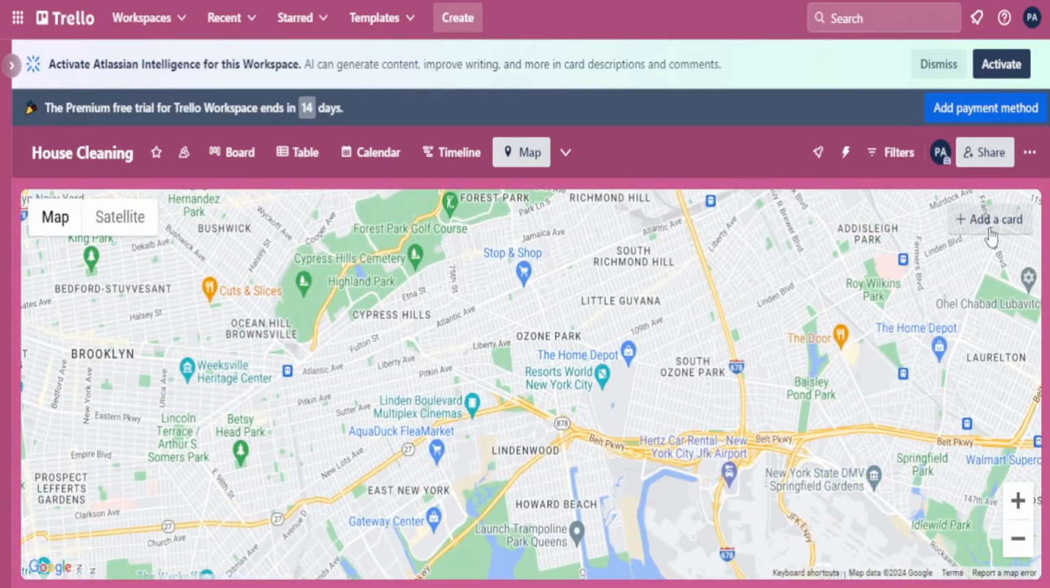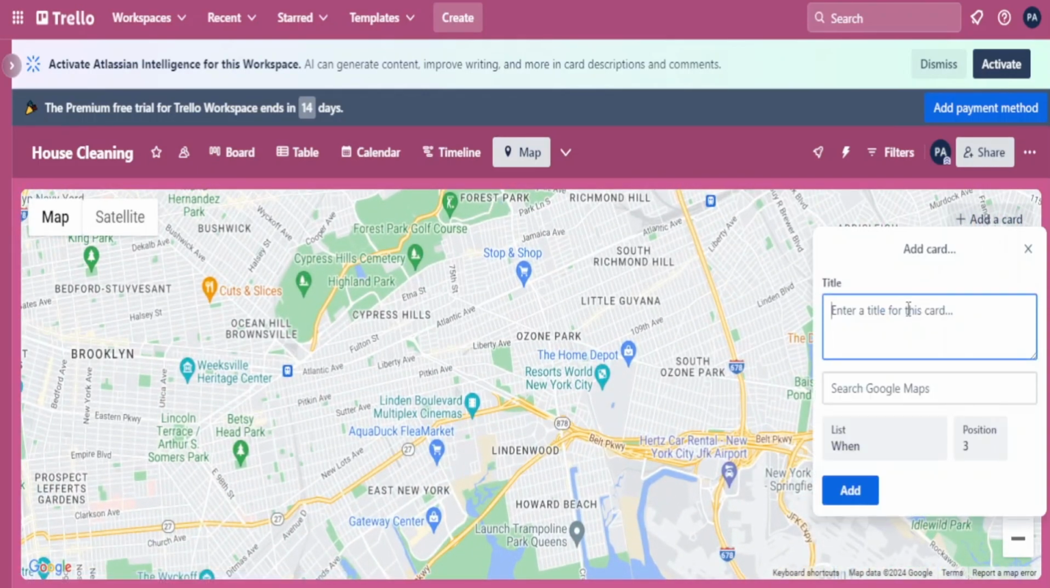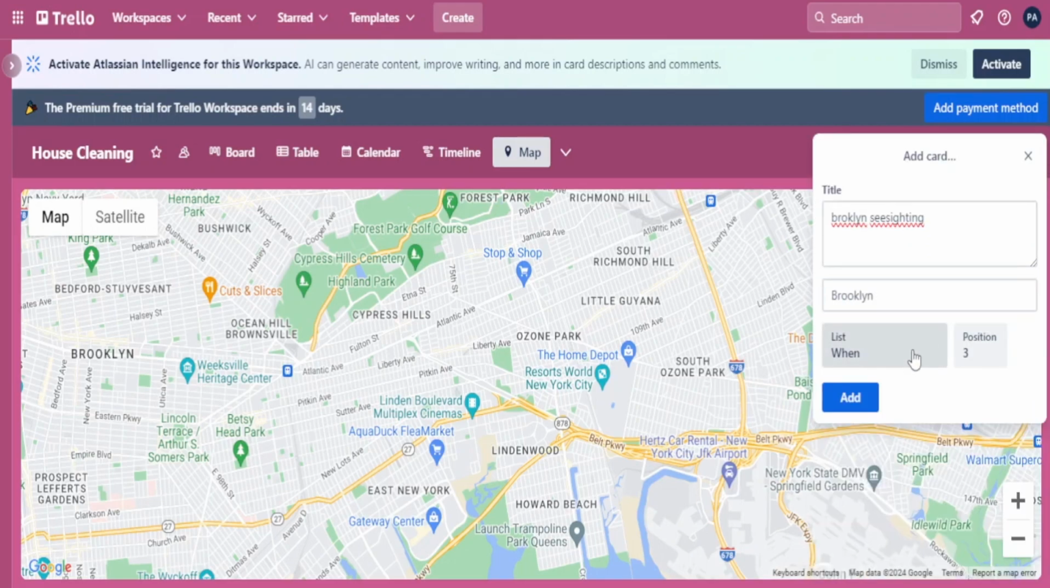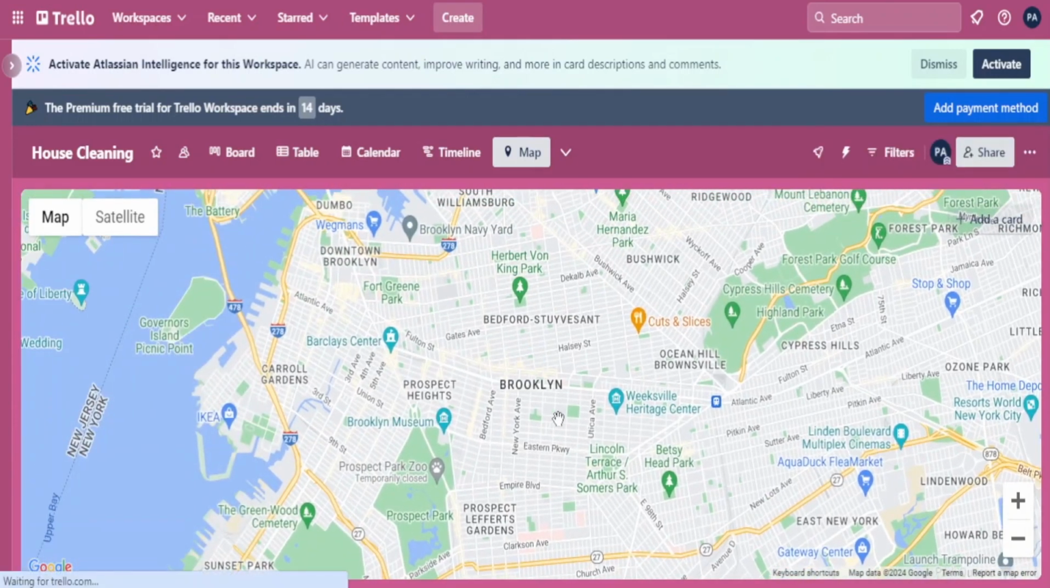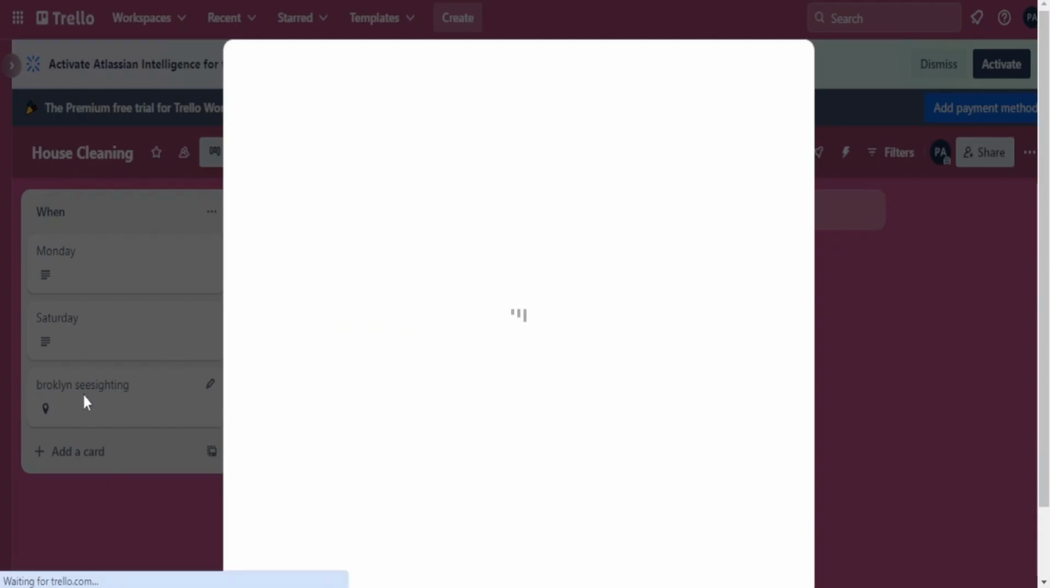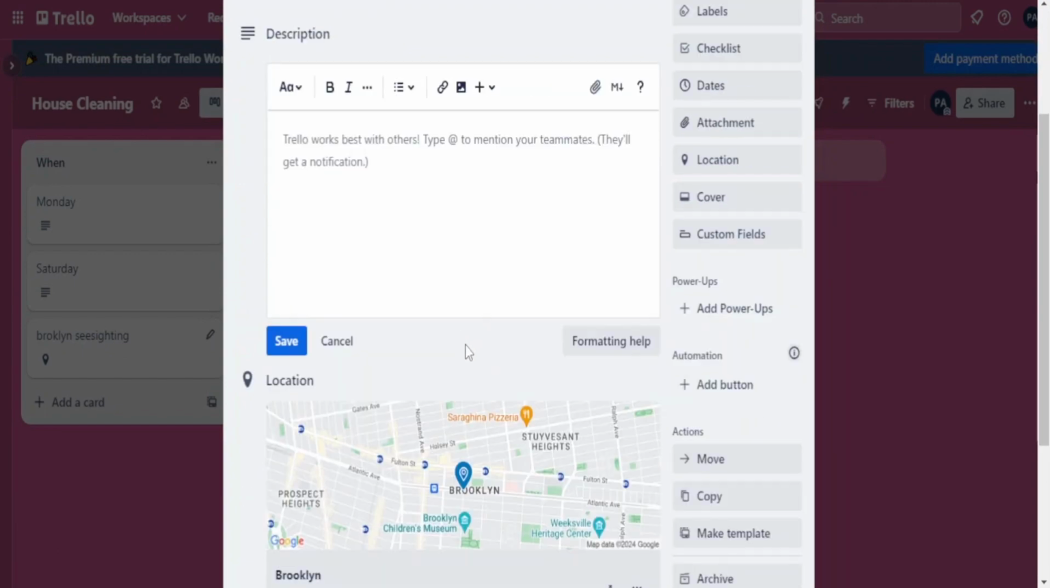We can add a card here. Brooklyn sea sighting, and we can search on Google Maps like Brooklyn. Here it is, yeah, list one. Here it is guys, and after that, when we go to the board, we can see Brooklyn sea sighting, and we can see the location guys.